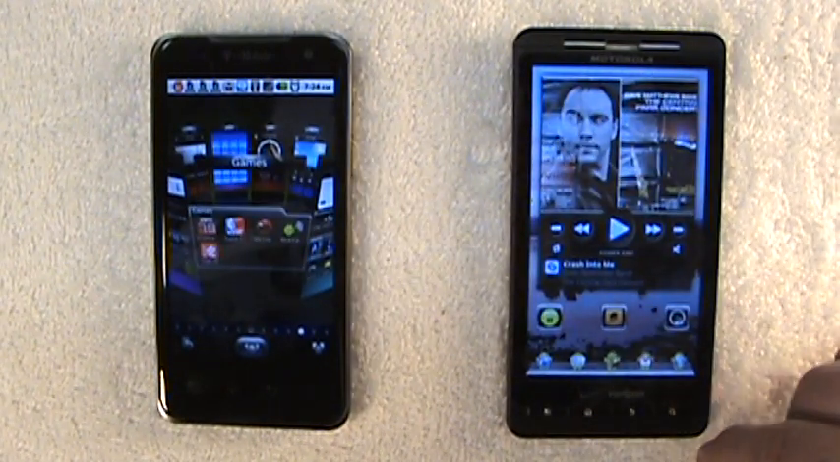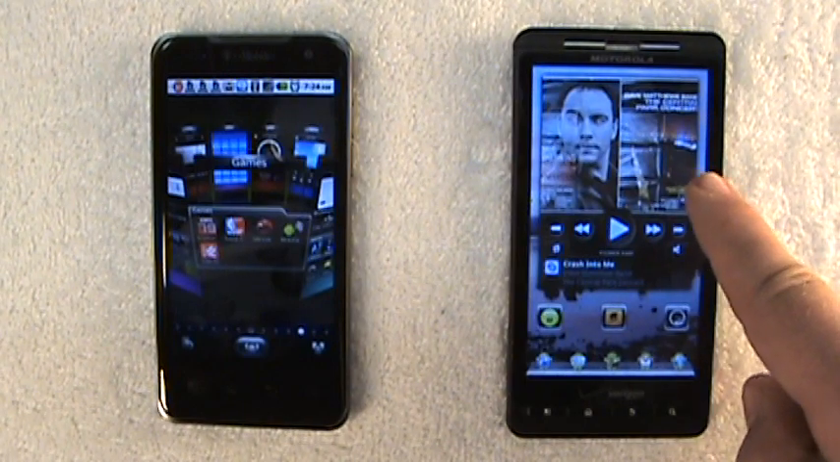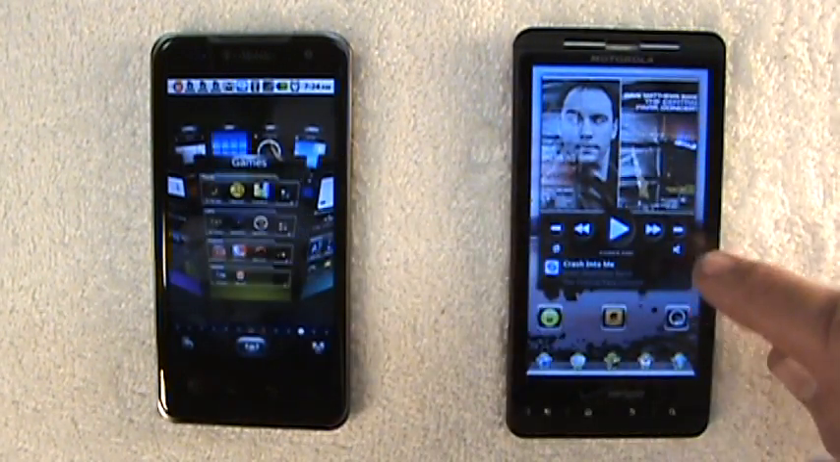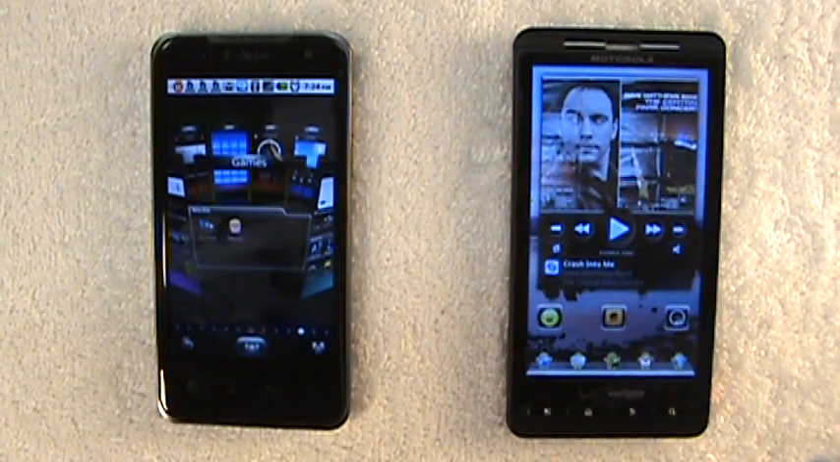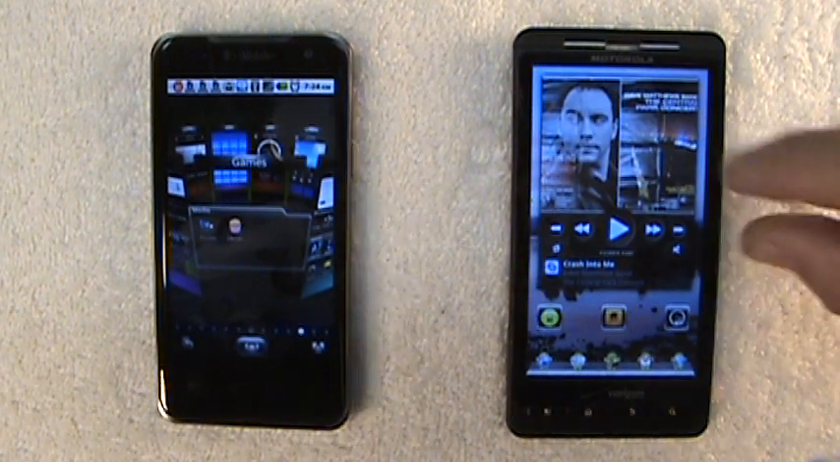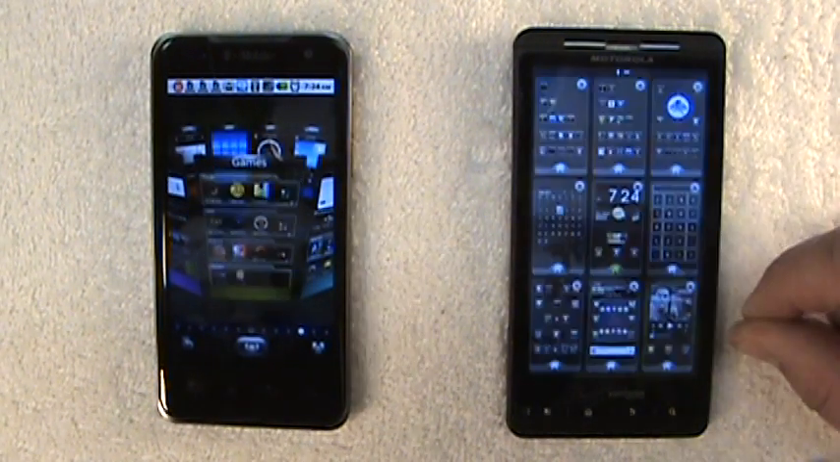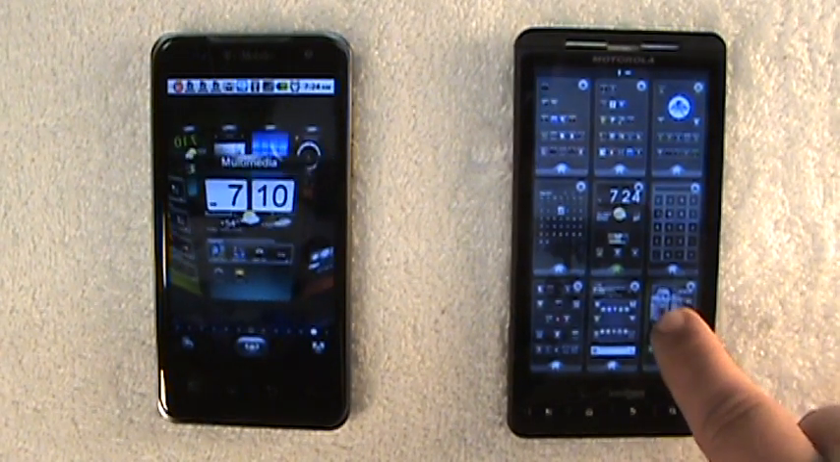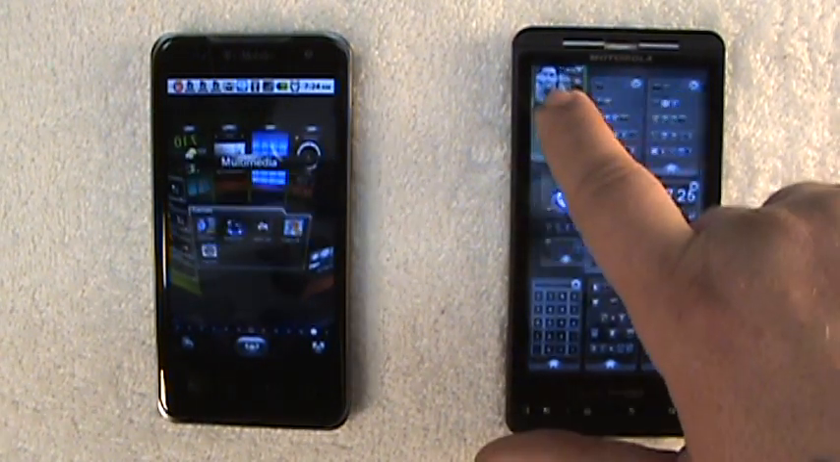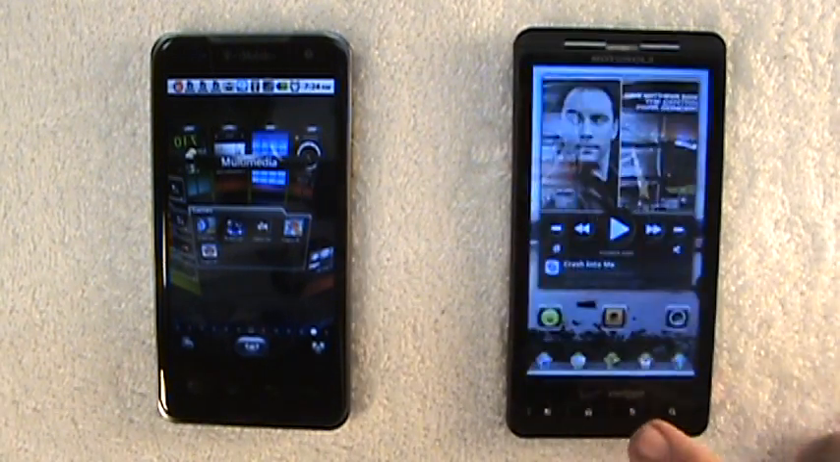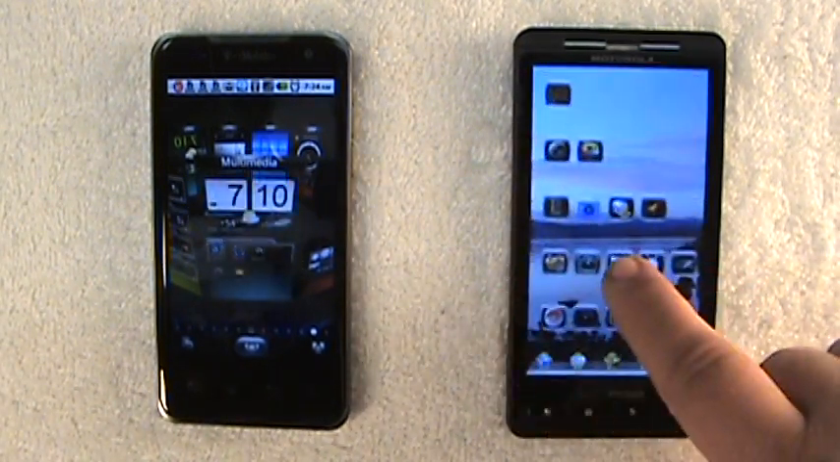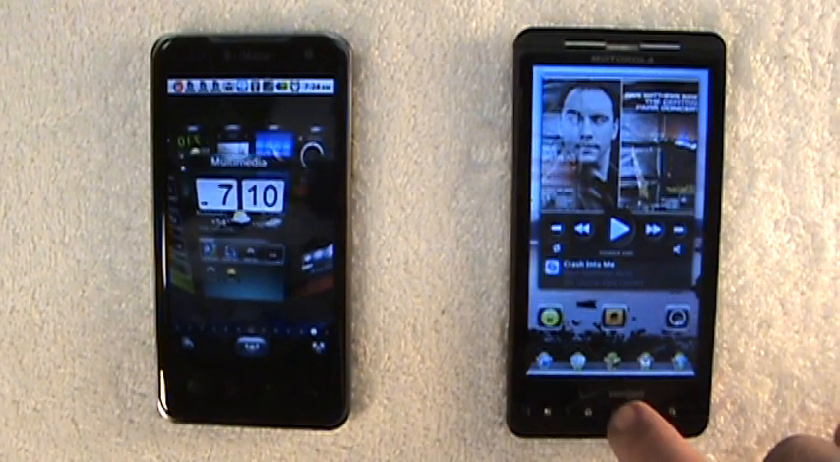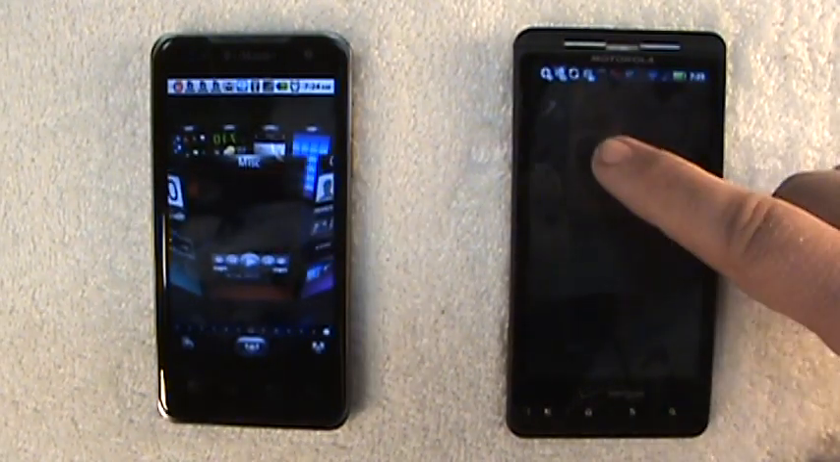So say I wanted this home screen all the way on the other side, instead of having to reconfigure it like on some of the other launchers. On this launcher, I just pick it up, bring it over there. And now it's at that end. So that's pretty neat that you can move the home screens around like that.